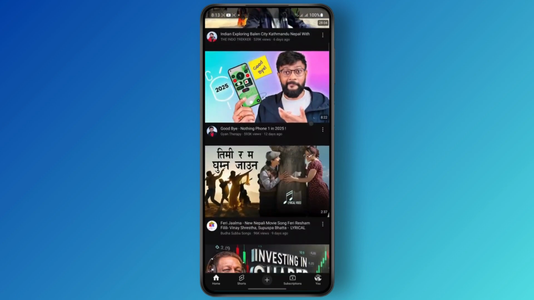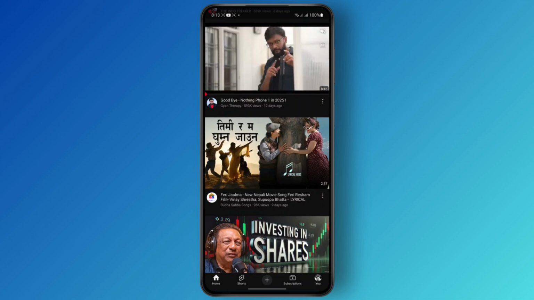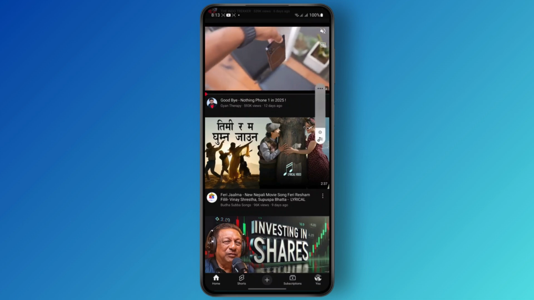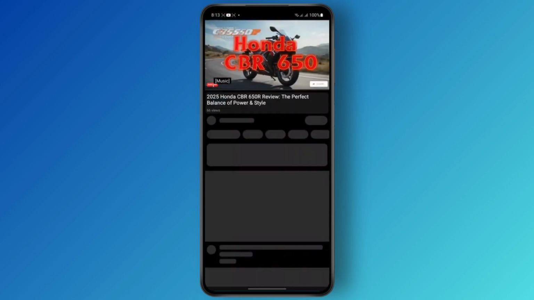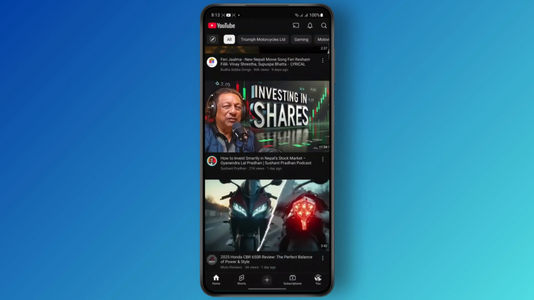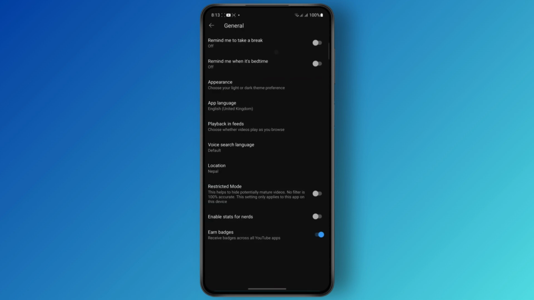The very first thing that you want to do is open up your YouTube and make sure that you are logged into your account. And when you try to play a video on your YouTube, but it's pausing automatically, then in that case, what you need to do is first head over to your account icon at the bottom right corner, tap on the settings icon at the top right, and then tap on general.